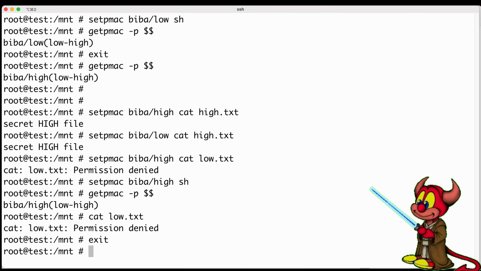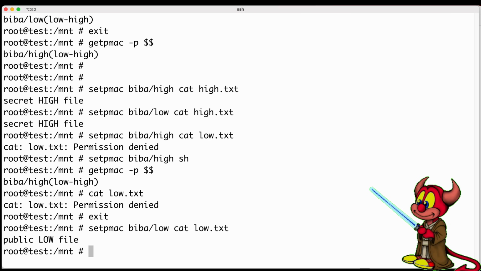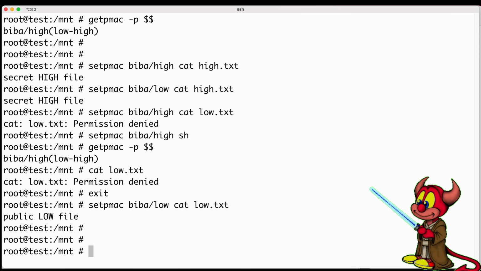Okay, let's exit and let's go back. If I'm low, if I have low integrity, can I read a low integrity file? Yes, I can. So this is working as expected.